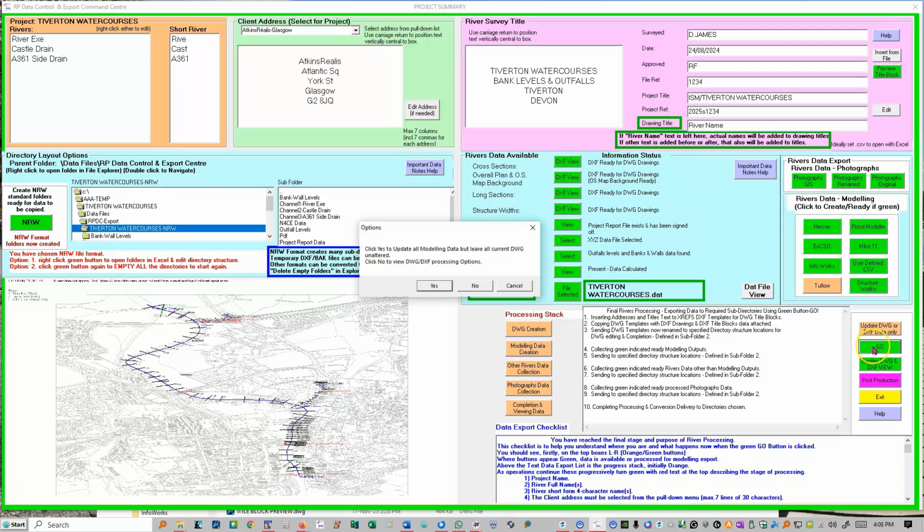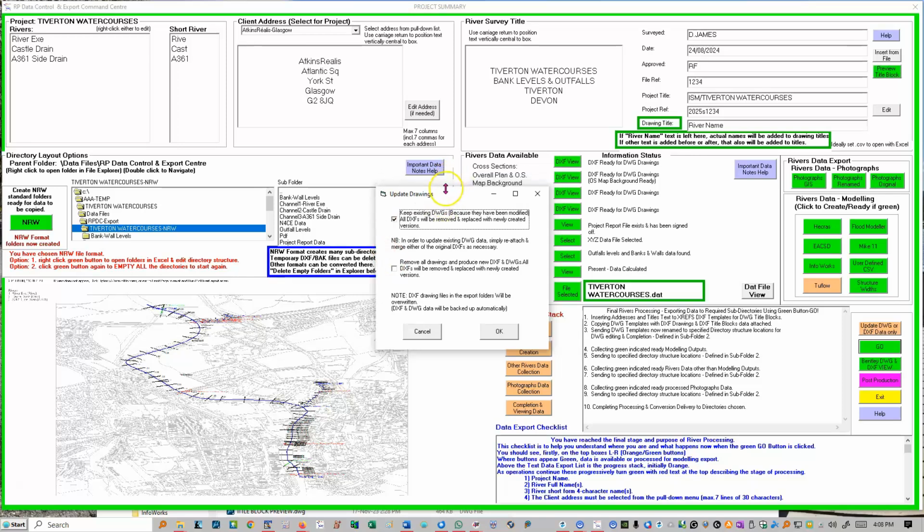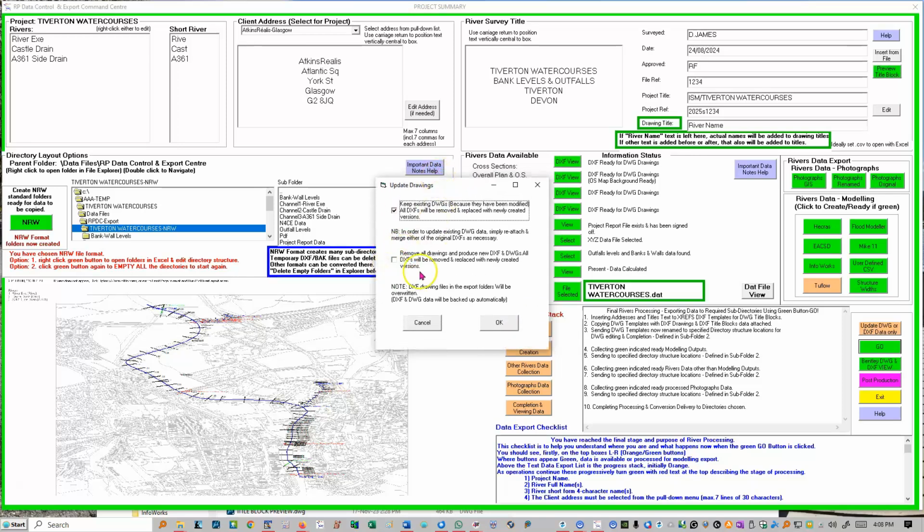You've got an option on the go button to, if you click yes, update all modeling data but leave current DWGs unaltered in the background, you can do that. Or click no to view the processing option. If we go no, this is where we will redo the whole lot. We're saying remove all drawings produced, this one here, remove all drawings and produce new DXFs. They'll be removed and replaced with new versions. So this is going to update the drawings as well as get everything disseminated.